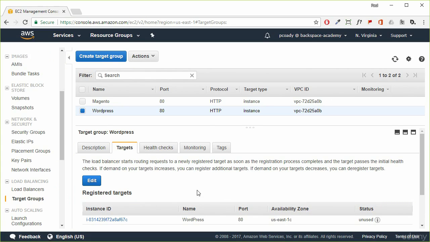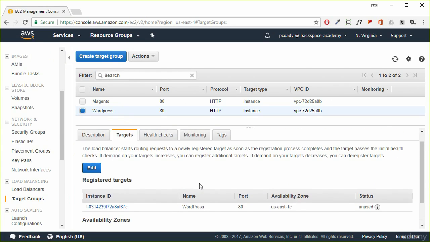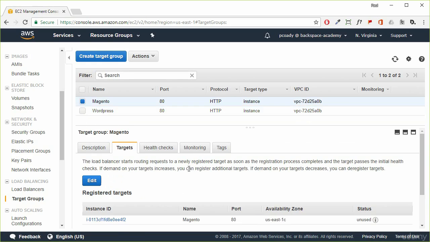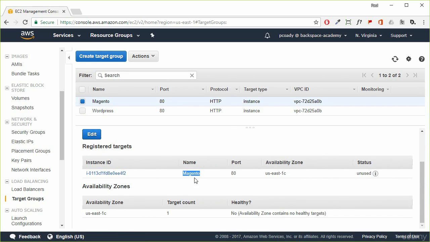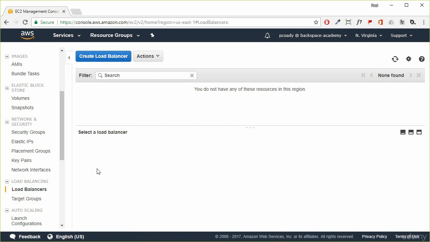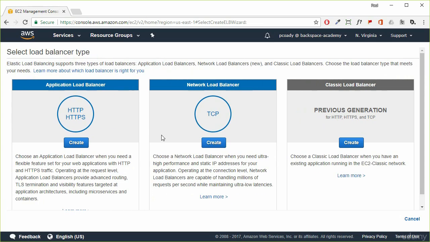So now when we look at our WordPress target group, we can see that there is actually a target in there, which is our WordPress instance. And the same with our Magento, we can see there that we've got that Magento instance there. So we have our target group set up, and we also have our targets inside that being the relevant instances. Now what we can do is start creating our load balancer. So we click on load balancers and create load balancer. Now we have the three options there. So we've got our application, our network, and our classic load balancer. Of course, we're selecting here application load balancer.